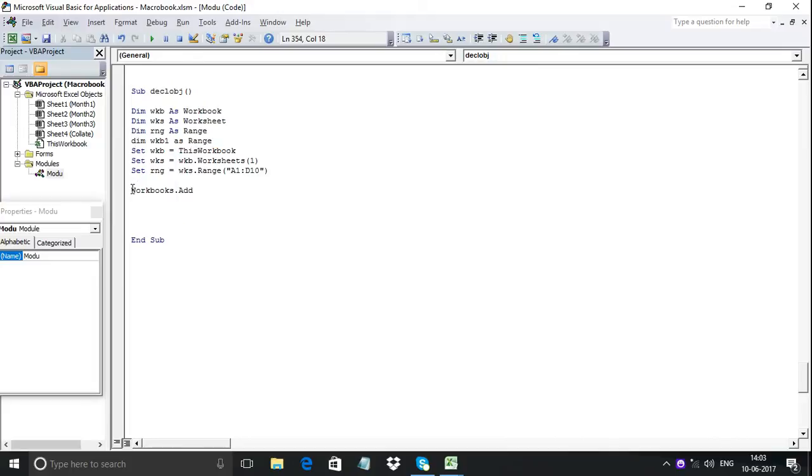So this newly added workbook can be referred in another object variable. So set WKB1. What this statement says is that a new workbook is added and its object reference goes to this object variable. Now we can use WKB1 and work upon the newly opened workbook.